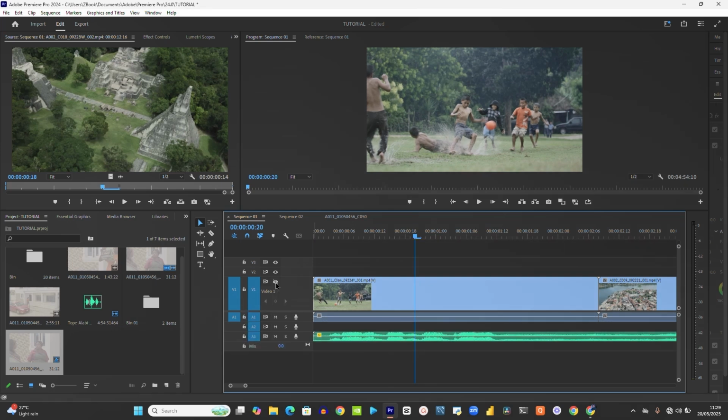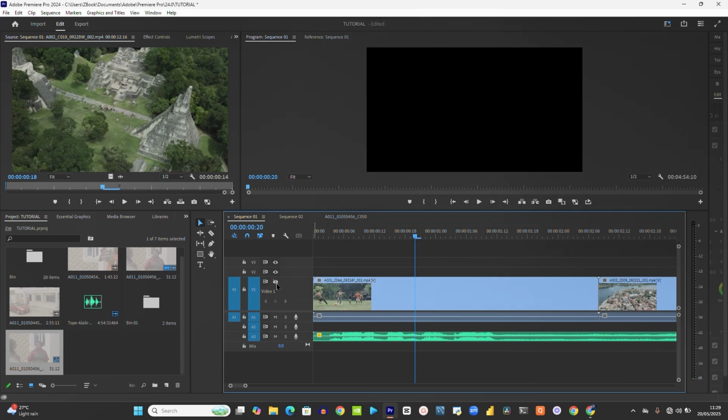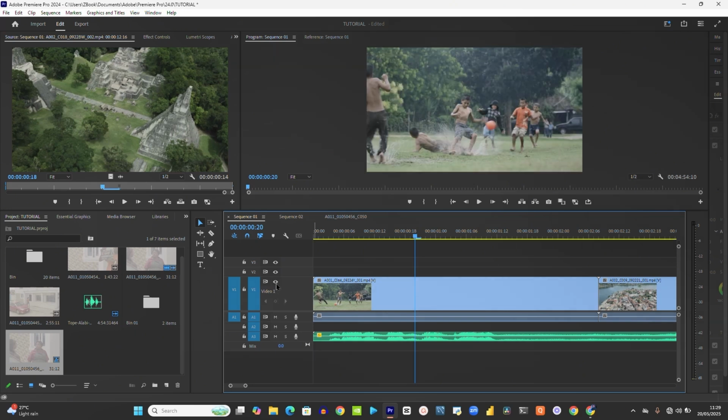Then I can close this video if I don't want to see it, or I don't want it to appear in my export. I can mute the sound, and I can unmute it. I can also record.